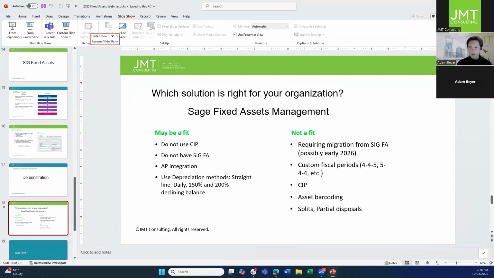So, final comparison here: what solution might be right for you? Fixed assets management is definitely the long-term solution as it is embedded within the system. It's subscription-based, it's native to Intacct. It receives those quarterly release updates, but unfortunately, as it's still relatively in its infancy, the functionality is a little limited at this point.